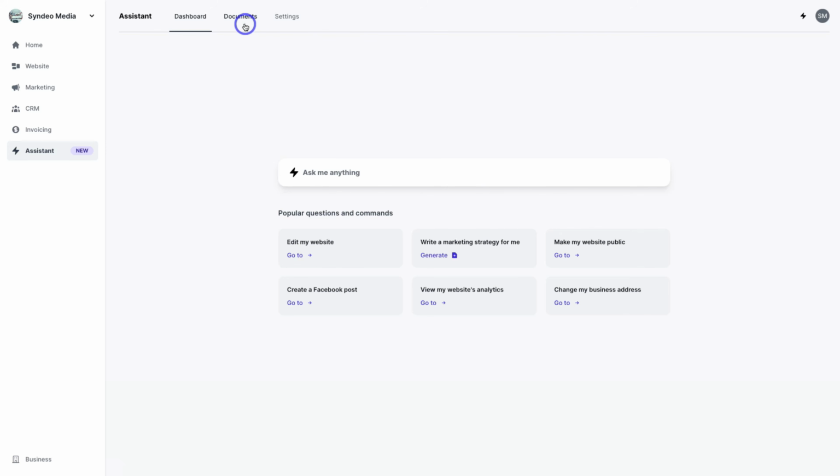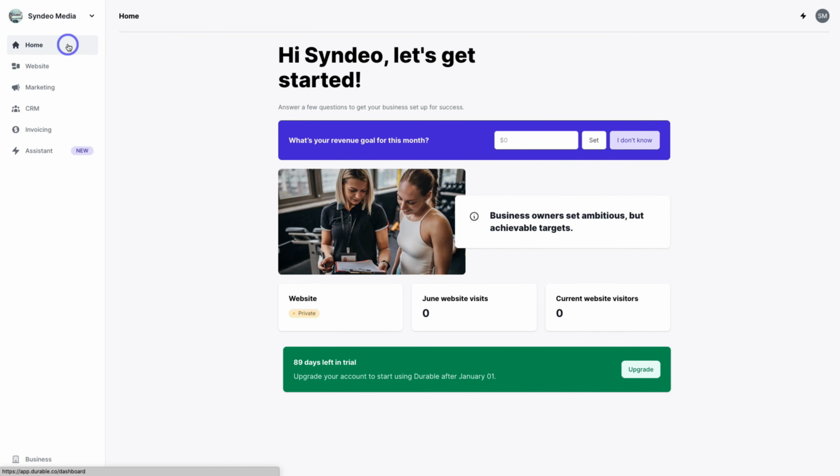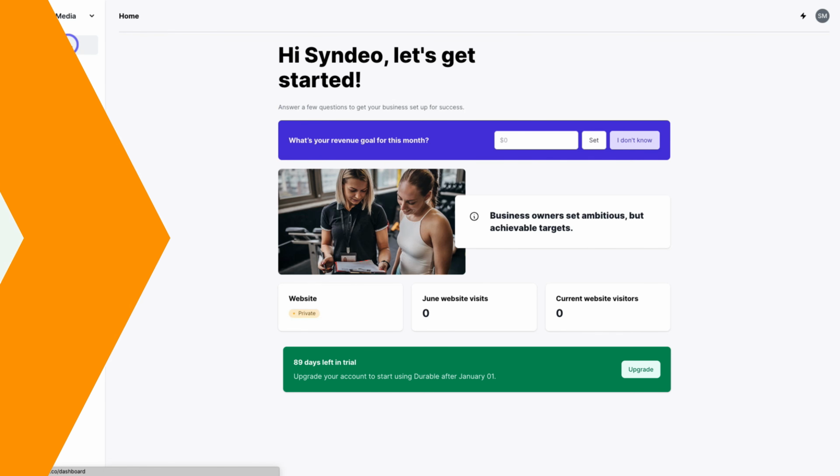We can also navigate over to Documents, and this is where you can manage all the documents based on the content you've created using the AI Assistant. Okay, so what I'm going to do is navigate back to Home, and that is everything I wanted to cover in this Durable AI review and tutorial, helping you get started and understand how Durable AI works.